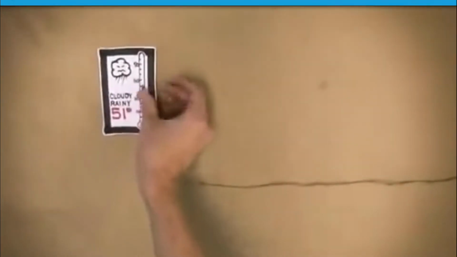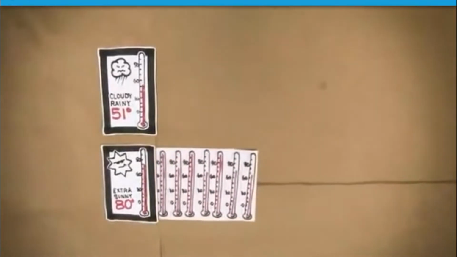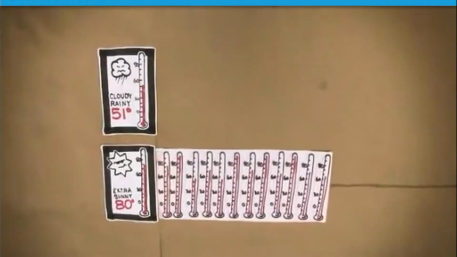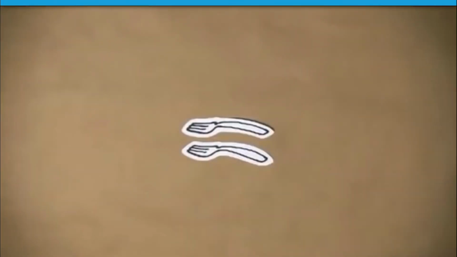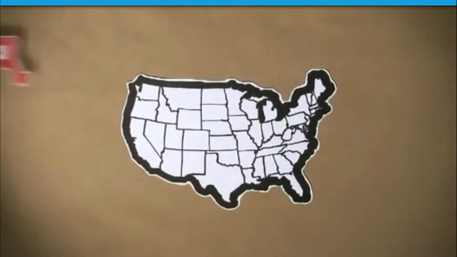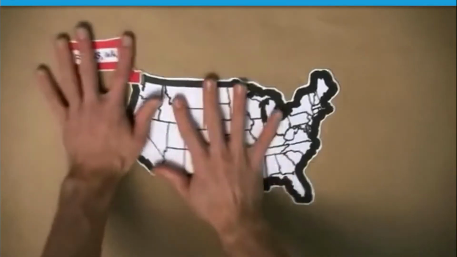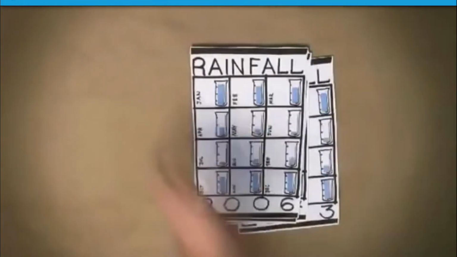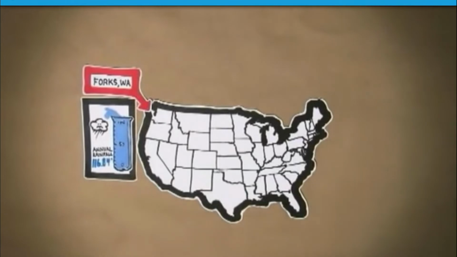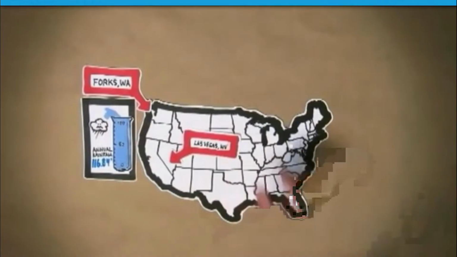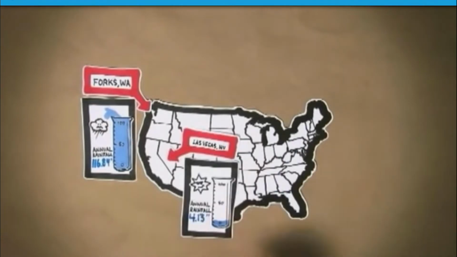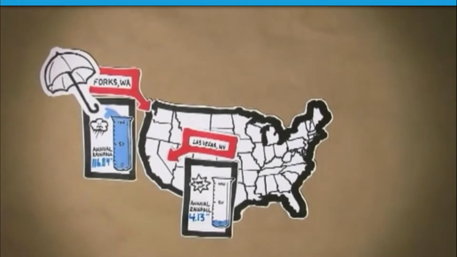I see. So, weather looks at one day, while climate looks at the average of many days. Now, this average tells us what it's normally like at a certain place. Let's take a look at Forks. No, not that kind of Forks. Forks, Washington. From 2003 to 2009, it rained an average of 117 inches a year. Now this tells us that it's normally rainy in Forks, Washington. Now let's compare this to Las Vegas, Nevada, where the average annual precipitation is only 4.13 inches. We can see that the climate in Forks is wet and the climate in Las Vegas is dry.